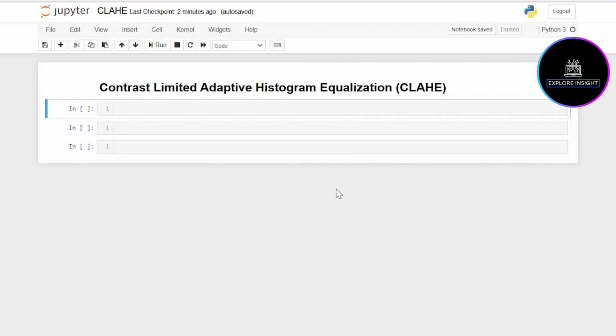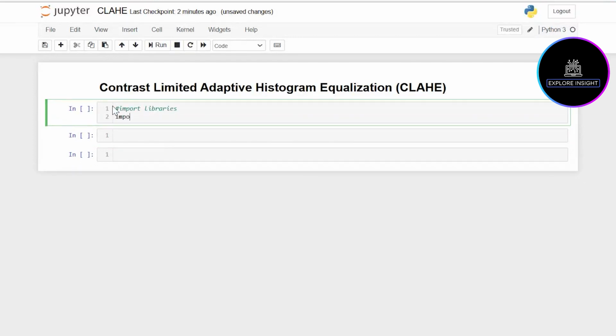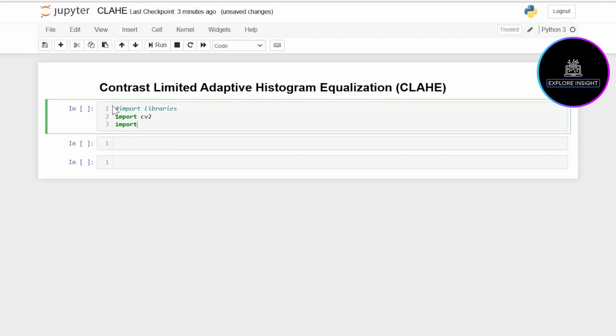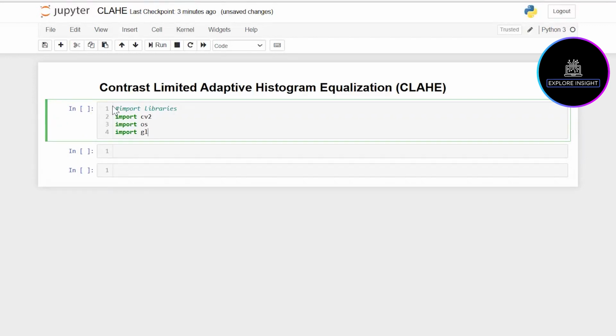In today's video, I'd like to talk about CLAHE. So let me take you through the step-by-step coding utilized in the CLAHE technique. The first step is to import libraries. I'll be importing cv2, os, and also glob.